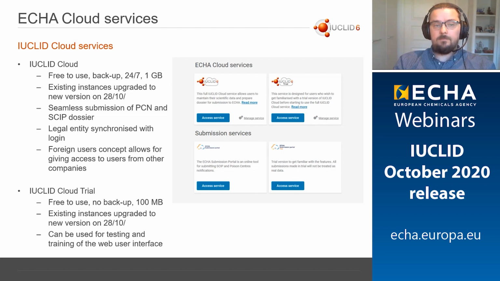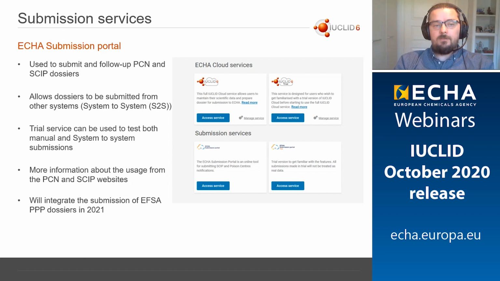Also in the cloud services, we are running the submission services. The submission services that we're running is called ECHA Submission Portal. The submission portal is used to submit and follow up PCN and SKIP dossiers only. So it's to be kept in mind that you cannot submit REACH IT, biocide, or any other types of dossier here. The speciality with the submission portal is that it's scalable. You can submit much higher volumes of dossiers, and it allows dossiers also to be submitted from other systems in a way that we call system-to-system submission.